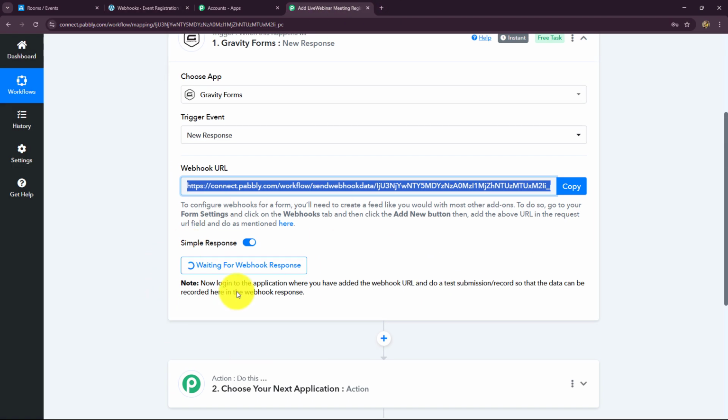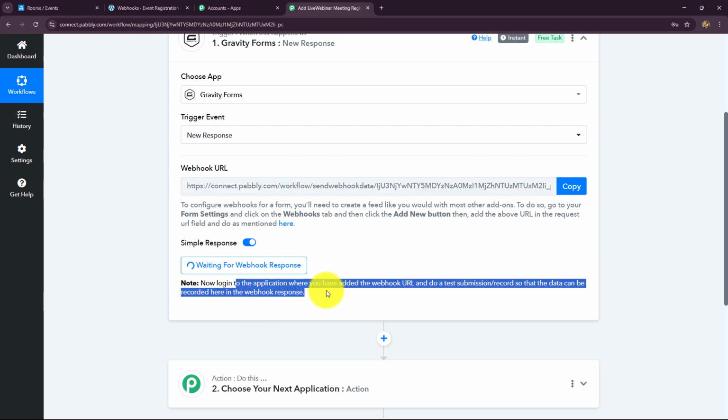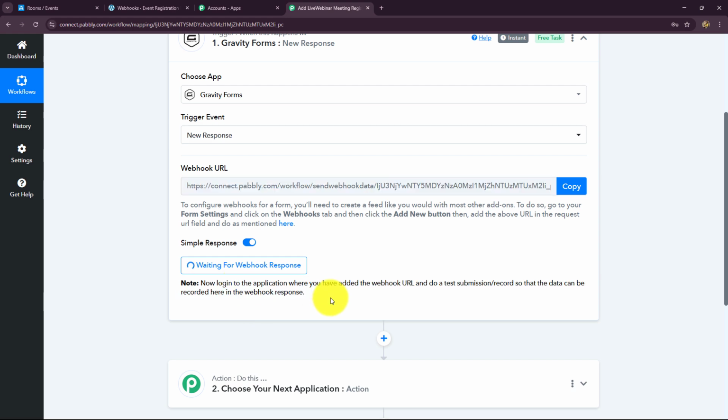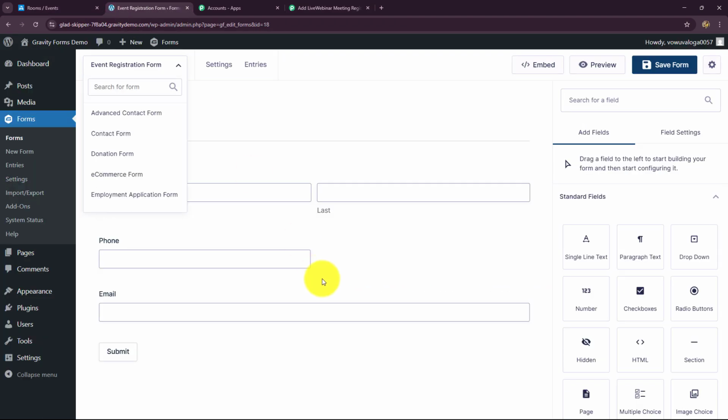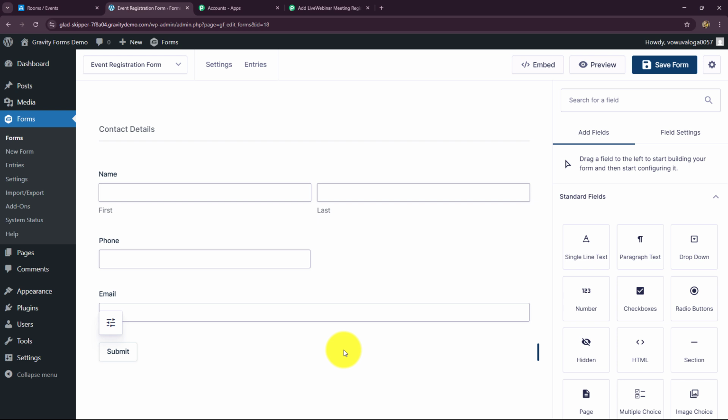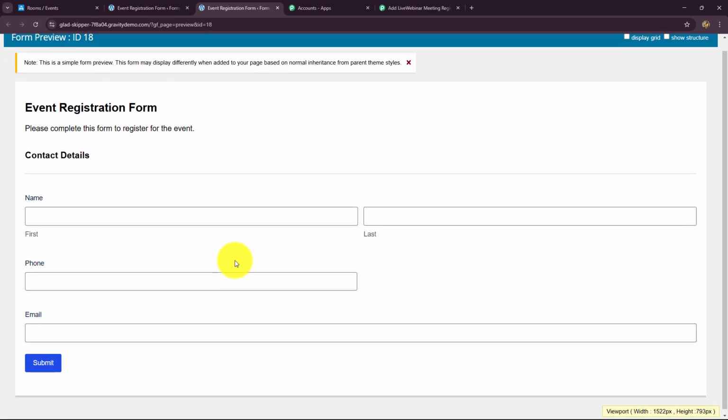As we are waiting for the response over here in Pabbly Connect, let us capture a response by doing a test submission. To do that test submission, we have to submit the form. So once again, I will take you towards my Gravity Forms. Here we have already connected the form with Pabbly Connect. So we have to click on preview. I have opened the form as preview, and now I'm going to submit this form.